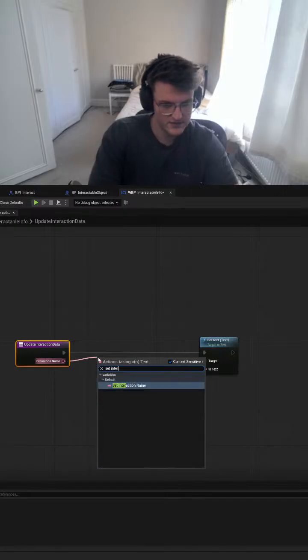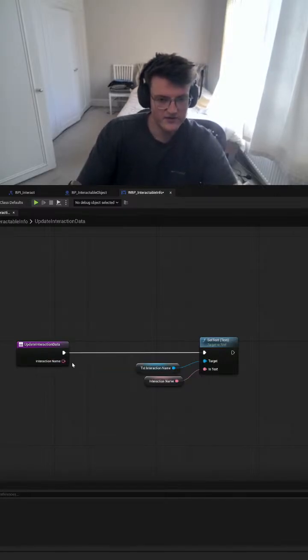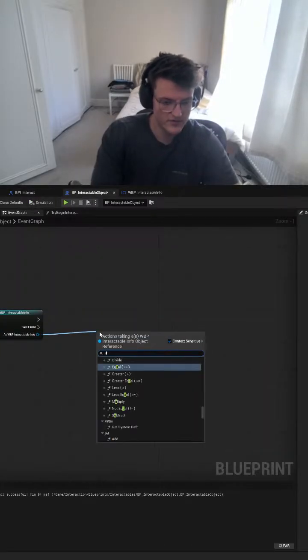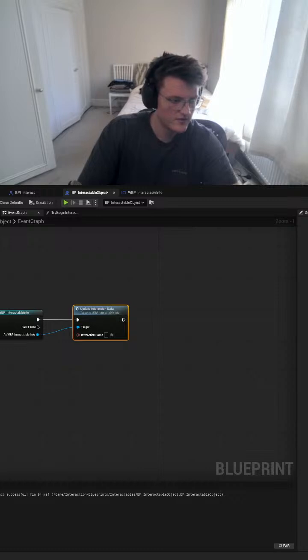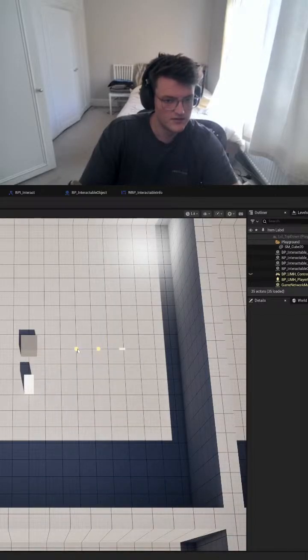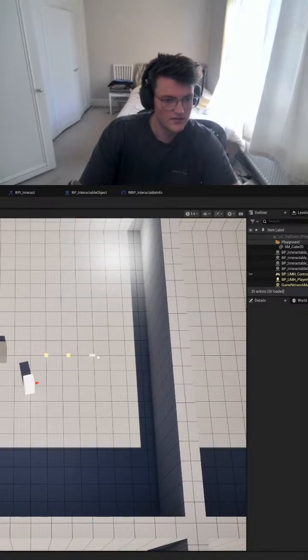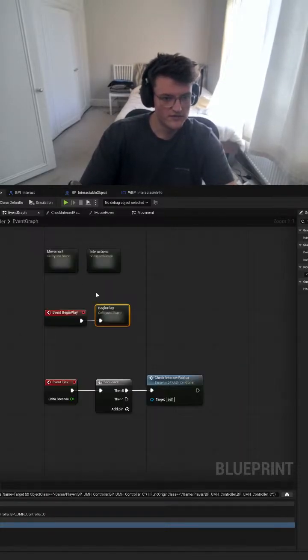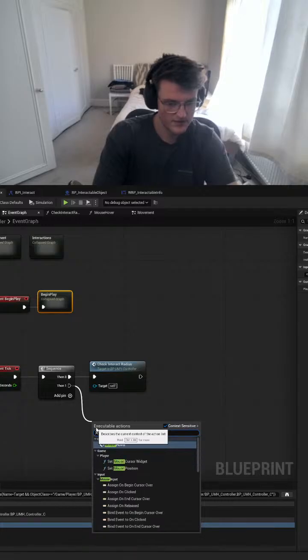We will set interaction. Do we even need to hold those variables? Probably not. We'll just delete this now. Then I'll save interactable object. Can't do this anymore. So update interaction data with interactable name. I'll save. Let's just see what happens. That didn't work. So, well, mouse hover is not on event tick yet. So, mouse hover.